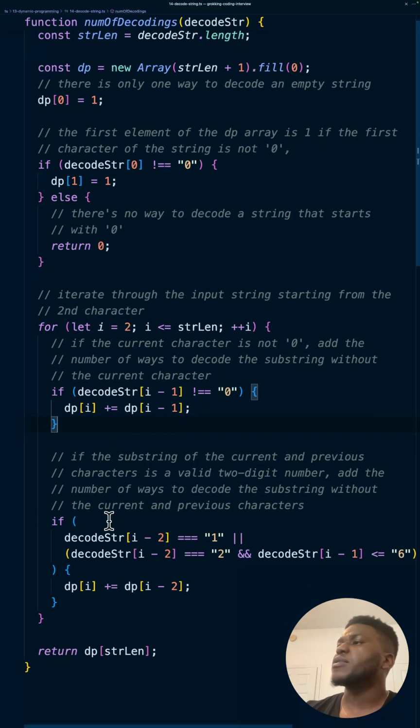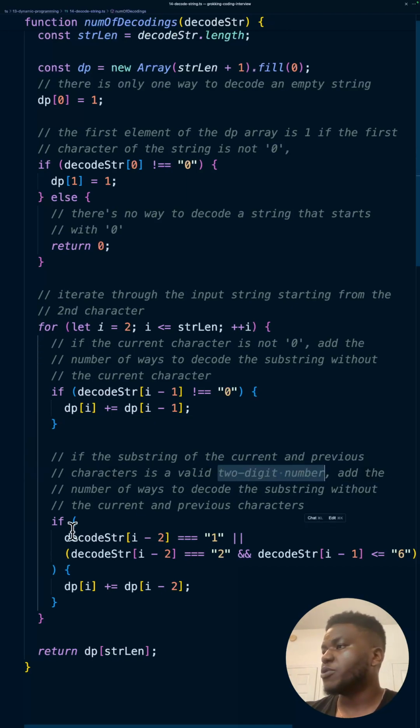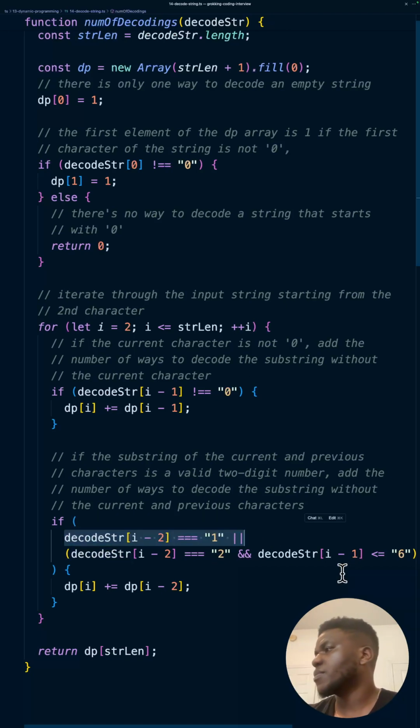And then we consider the case of, okay, what if we didn't think of it as just one character, we thought of it as a valid two digit number. And this is how we check if it's a valid two digit number. If 2 characters before there was a 1, or 2 characters before there's a 2, and right just before is less than 6, so 26, or it turns out to be 26.